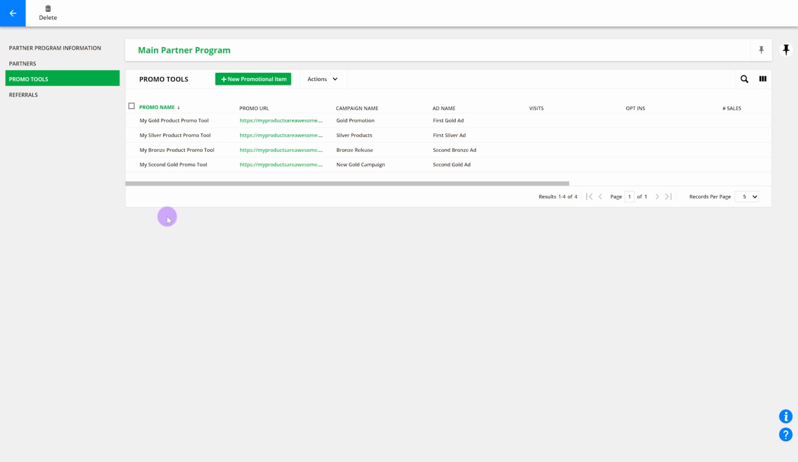Let's break down all the fields that you see in Promo Tools. You can see the promo tool name here. Use Promo Tool URL to set up where people will end up when they click on your promo tool. Campaign name is similar to UTM variables. You can have multiple tools in one campaign and look at the campaign stats in aggregate. This isn't required, so just be aware you won't always see a value here.